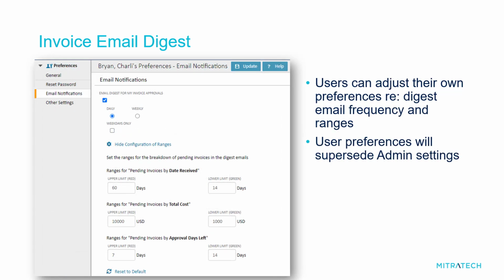Remember that users must subscribe to this digest email in order to receive it. They can subscribe by adjusting their email preferences. On this page, if the user so desires, they can select the frequency of the email, and they can change the ranges that appear in their digest email.